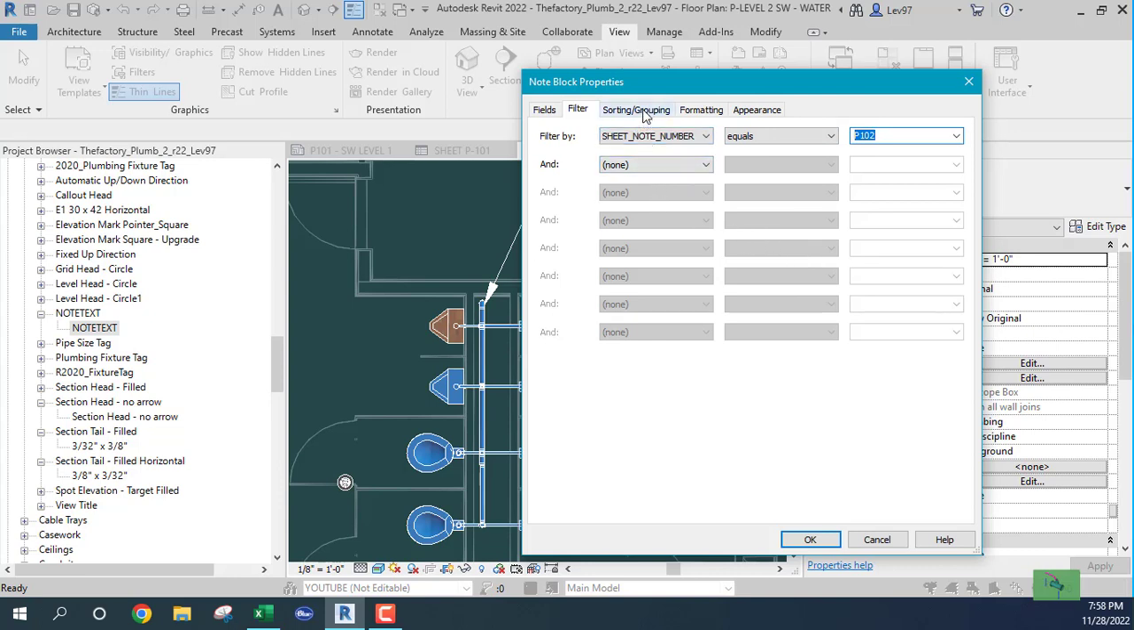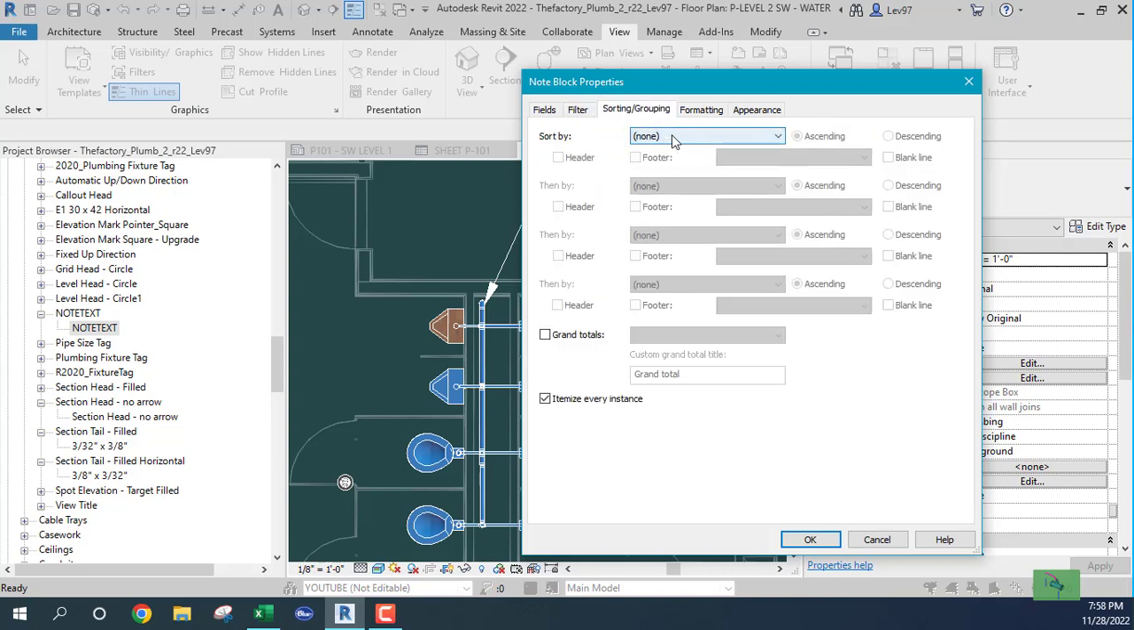We're going to sort again by note number in ascending order and not itemize every instance, not itemize every 2, 3, 4. We don't want to see all of that. If it's 1, it's going to be 1 per text, 2 per text, or 3 per text. Okay? So we got all of that.